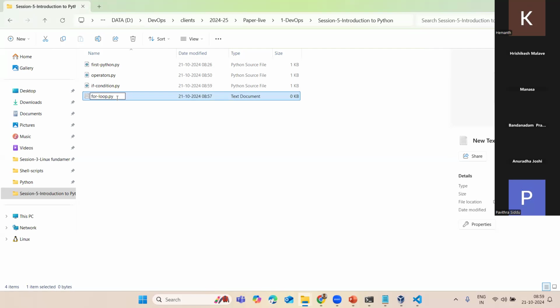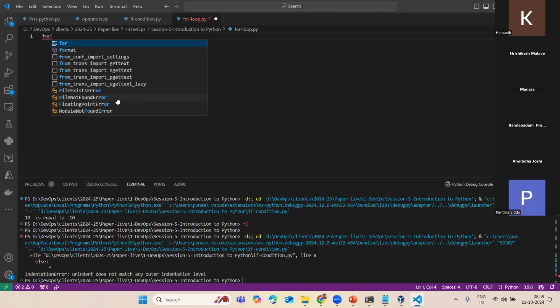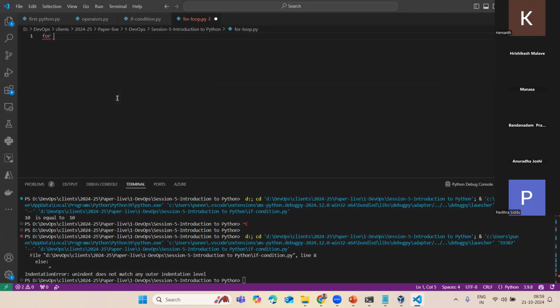So in for loop, if you want to do something in a loop, for loop is used when you know the number of iterations, how many times you want to repeat it. Let's say for i in range of 1 to 10.